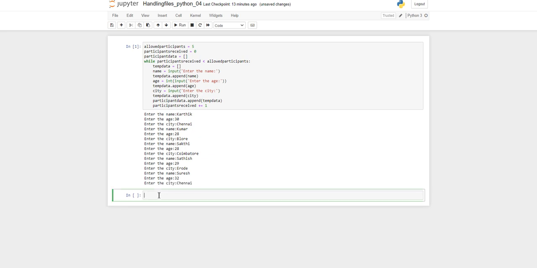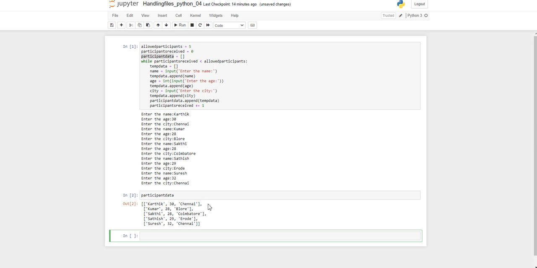Okay. Now we will print this participant data. So this should be a list inside a list. Yeah, so this is a list inside a list. Now we will try to print the content into a file.